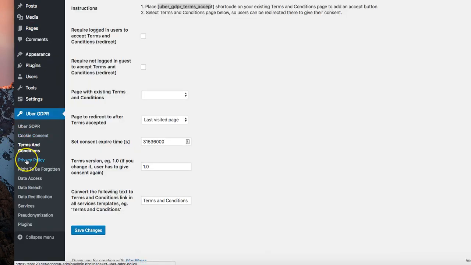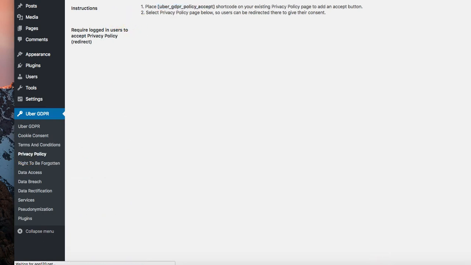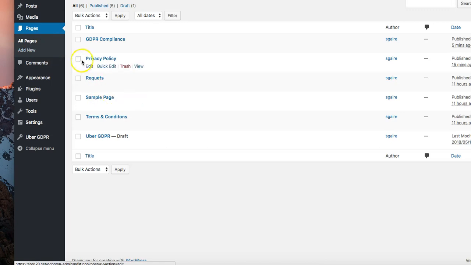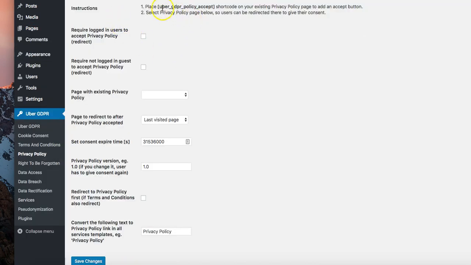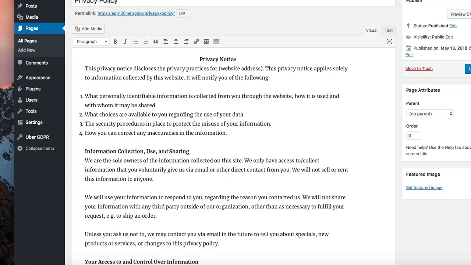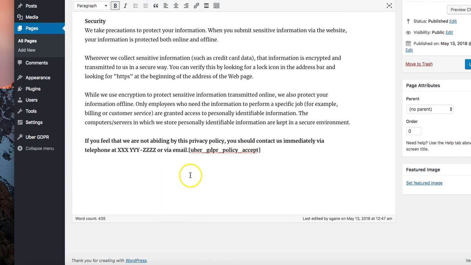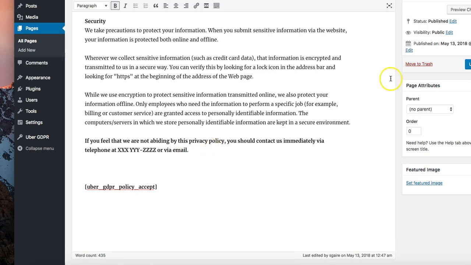Now, same thing here. Privacy policy. And if I go up here, all pages, you will see it says privacy policy down here. So you're going to go and click on it. Again, same concept. Copy it up. At the bottom, place it up. Again, I will be providing you guys with a copy of the sample privacy policies and terms and condition if you need it. It'll be on the thank you page.